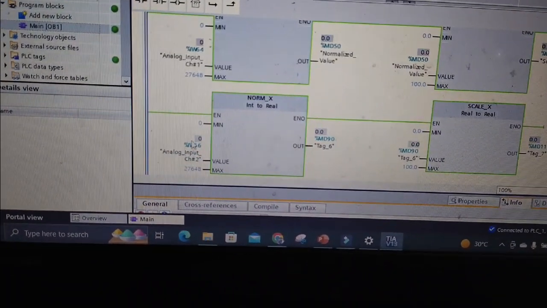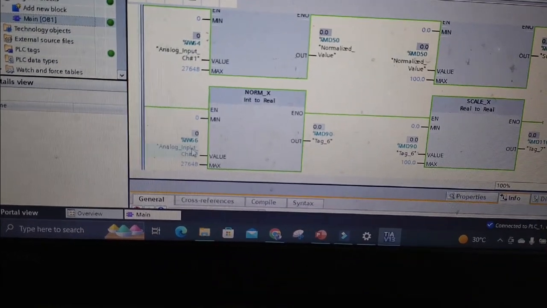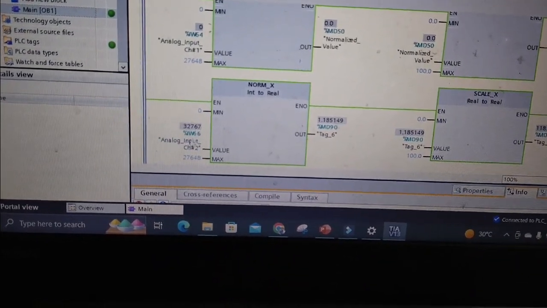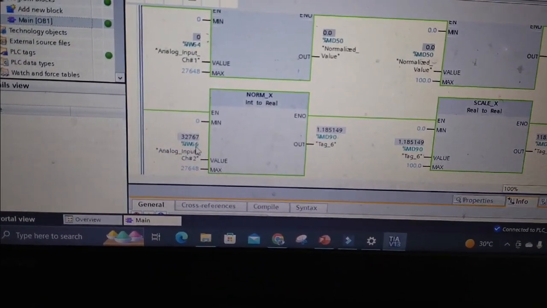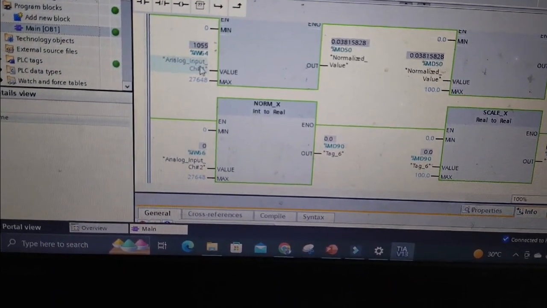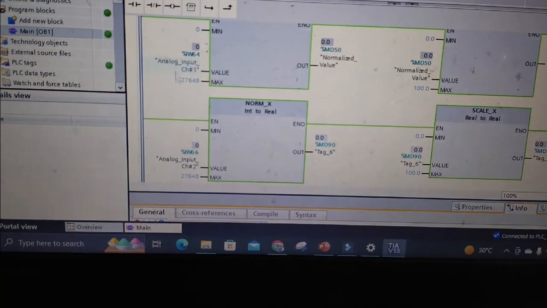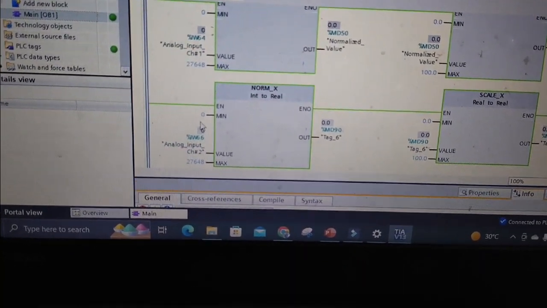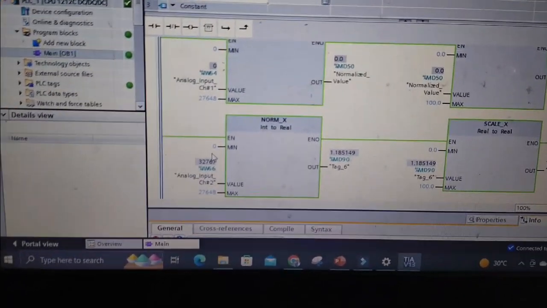And for the second analog input, if I provide the pulse, 24 volt DC, at this analog pin IW66, which is the address of channel 2, and this is the address of the channel 1 analog input, the first analog input, and this is for the second analog input. Now we will see it from our PLC.